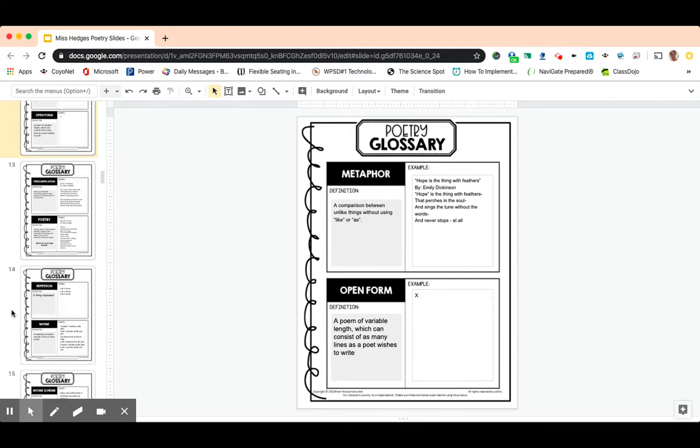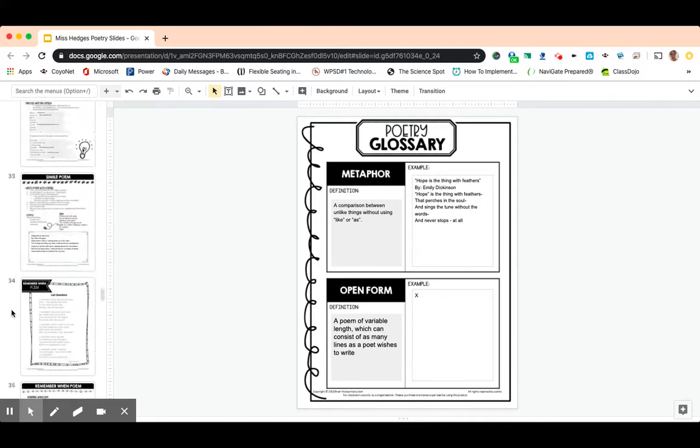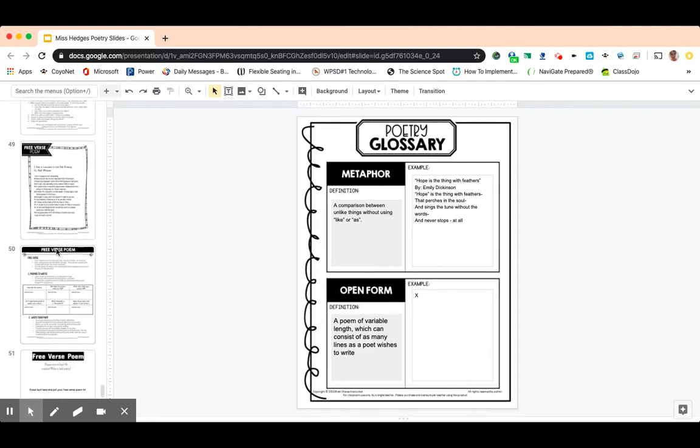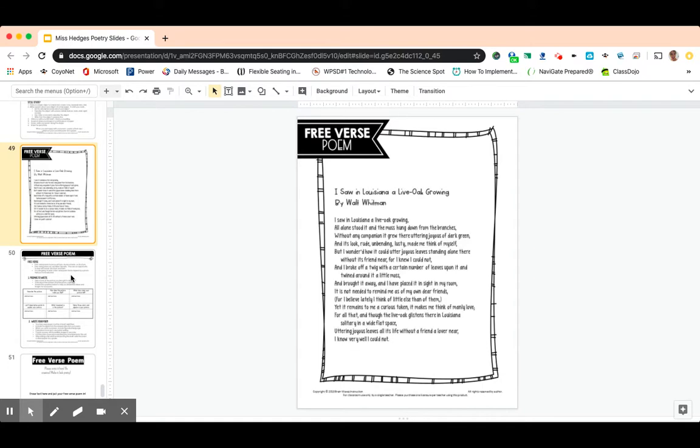All right, now we're going to go all the way to slide 49. So please go to slide 49. That's where our free verse starts. So free verse poem, we're going to read it together.